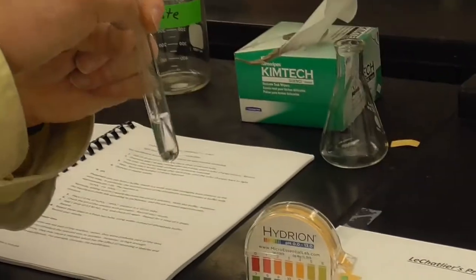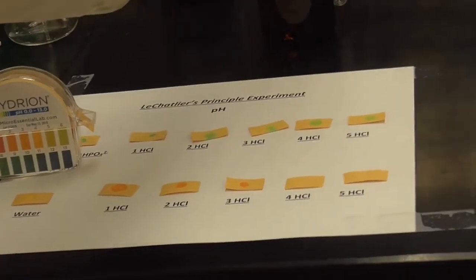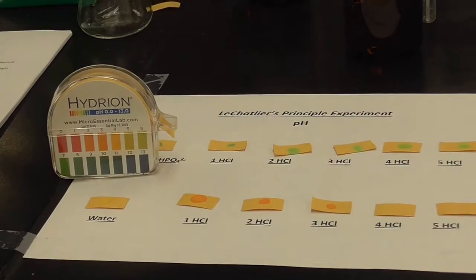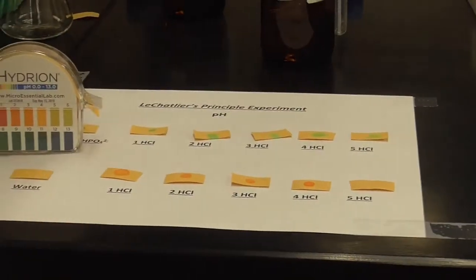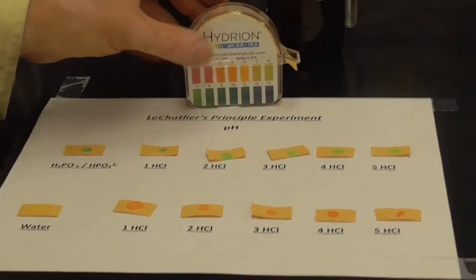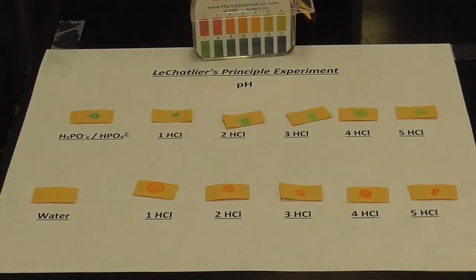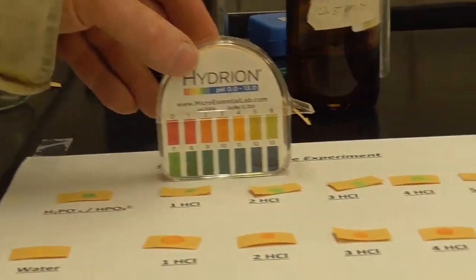Sure that drop actually made it in the test tube. I wasn't sure, but it did. 3 drops. Four drops. And then finally, our last one, 5 drops. Okay. Put that up there so you can see the different colors. Clearly, the phosphate buffer reacted differently than the water. I'll just slide this along so you can kind of check the color of each one.